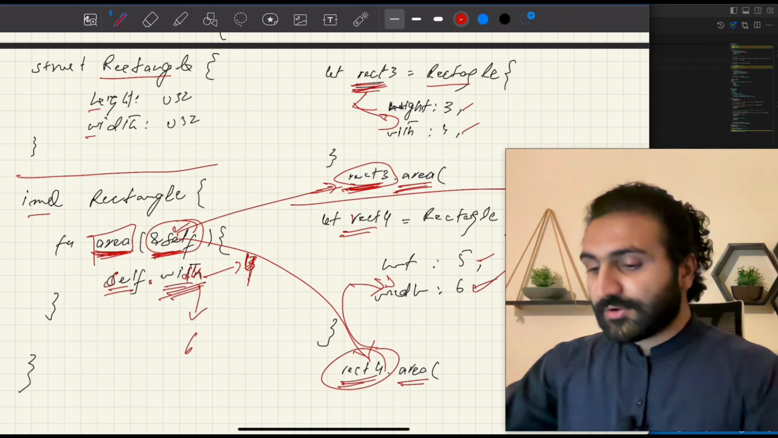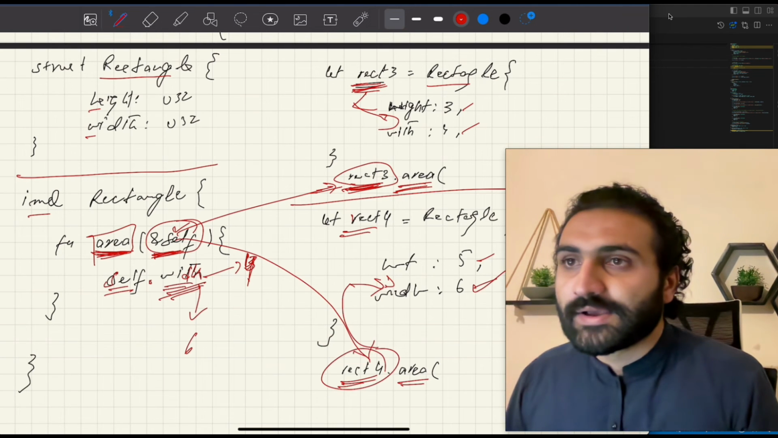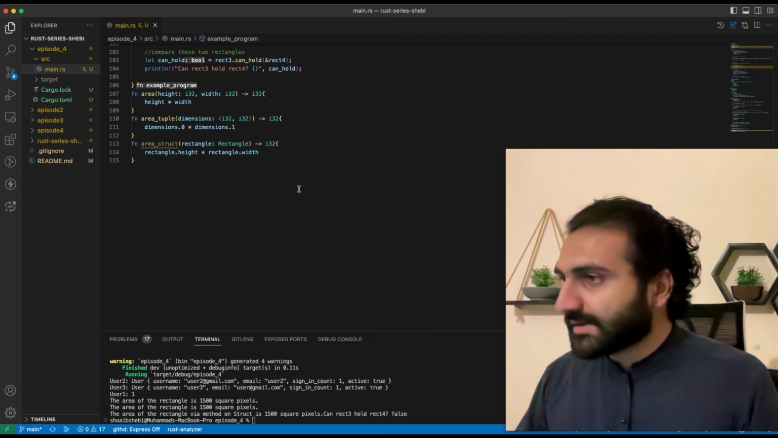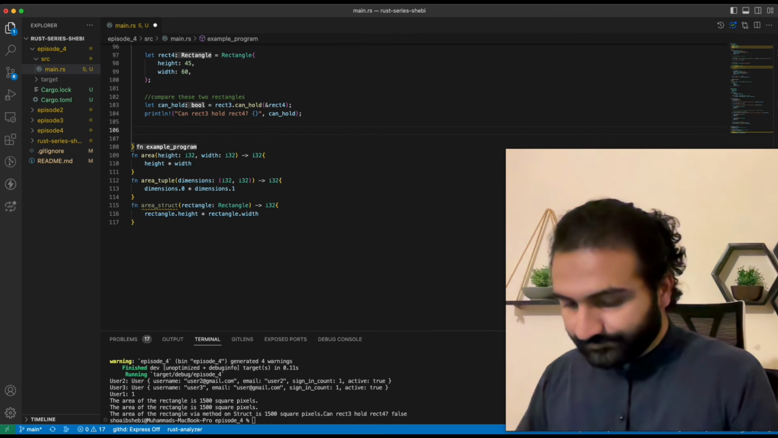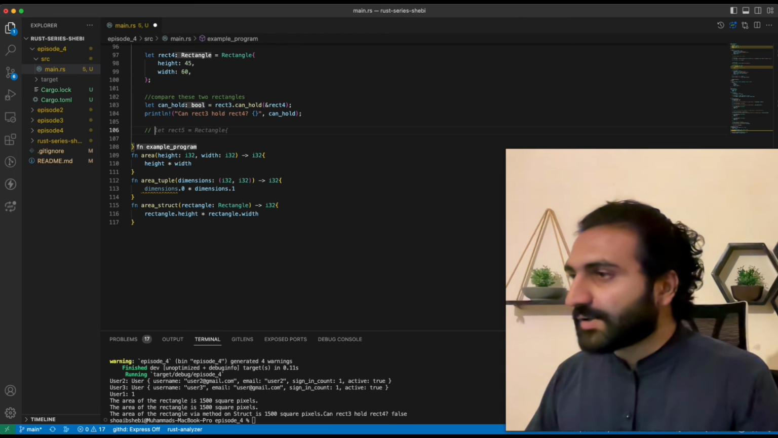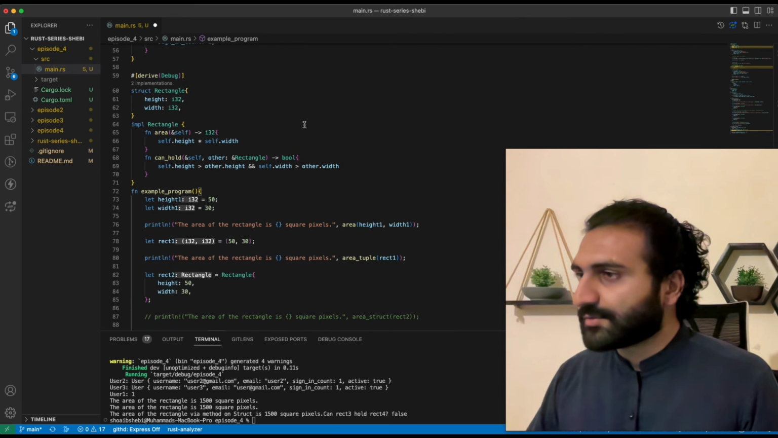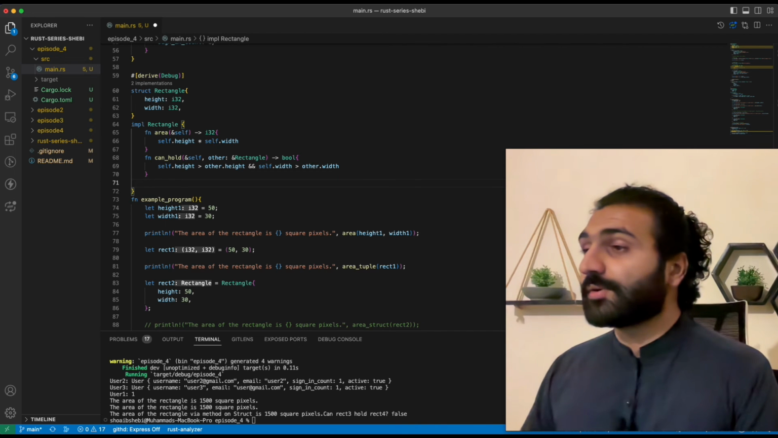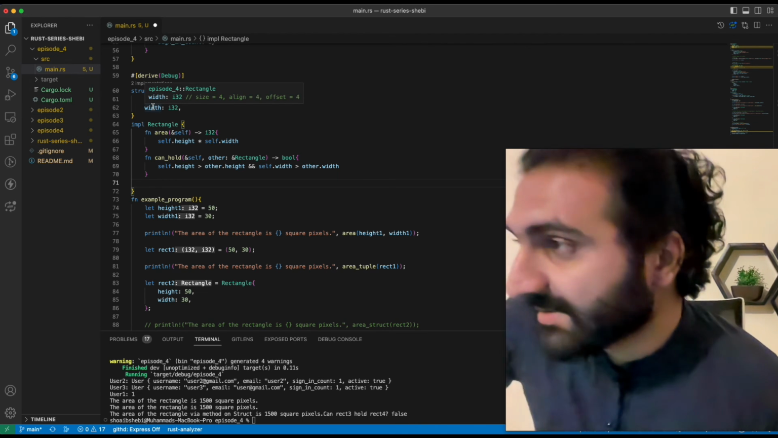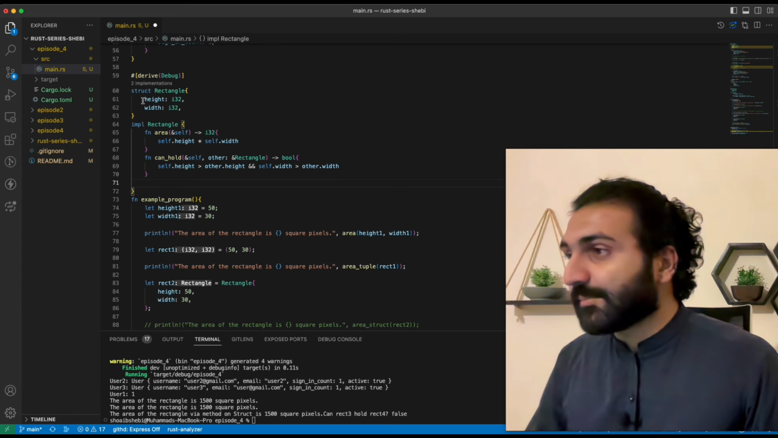Okay, so now let's have another example in our code editor. You can also have methods with the same name as these fields.